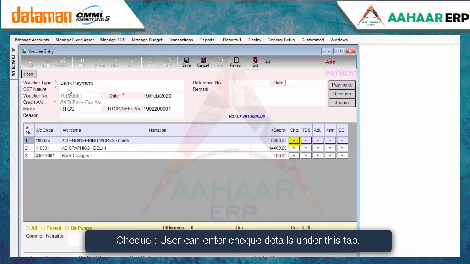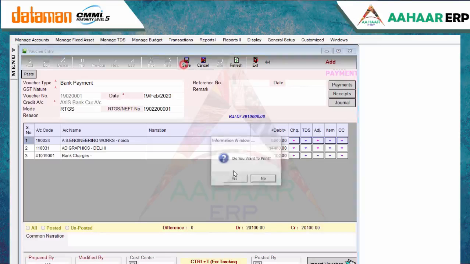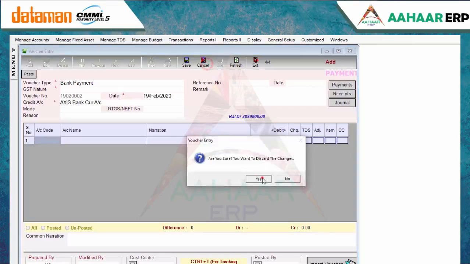User can enter check details under this tab. TDS, user can enter TDS deduction details under this tab. Adjust, under this tab, user can adjust the bill against the payment or receipt. Item, this tab is used for item-wise adjustment. CC, user can enter the cost center details under this tab for budget management. Save it. Post it.